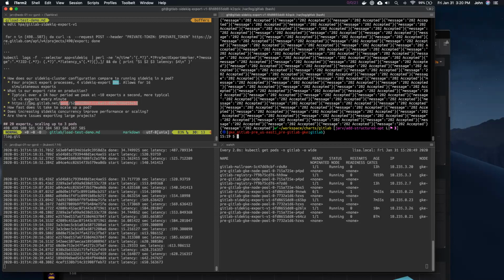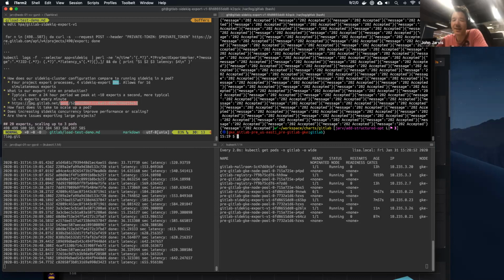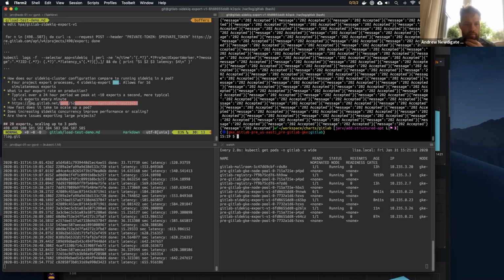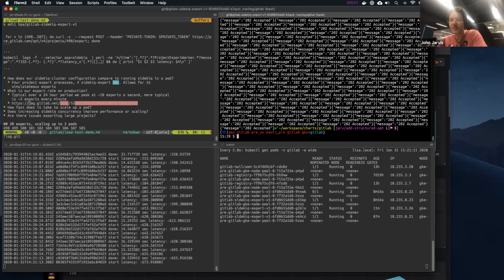Is that part of the difference between Sidekiq and Sidekiq cluster? No. Sidekiq itself has this concurrency option. They recommend something like between 10 and 50. It spawns multiple threads and allows you to process jobs more efficiently. But for this, it doesn't matter.